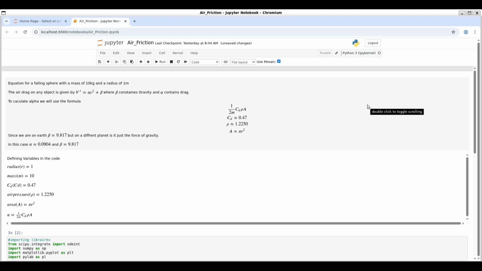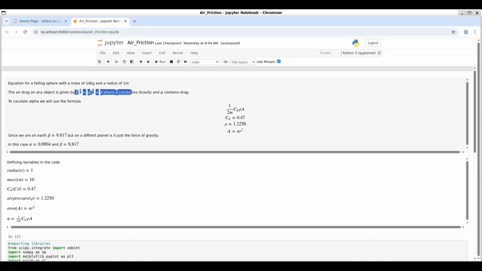Okay, today I decided to do an air friction simulation. In most cases, people are told to disregard air friction, which is probably fair for most cases, but I decided to do it today. I have all the equations here and some code, and I'll walk you through it. This is the formula for air friction right here.